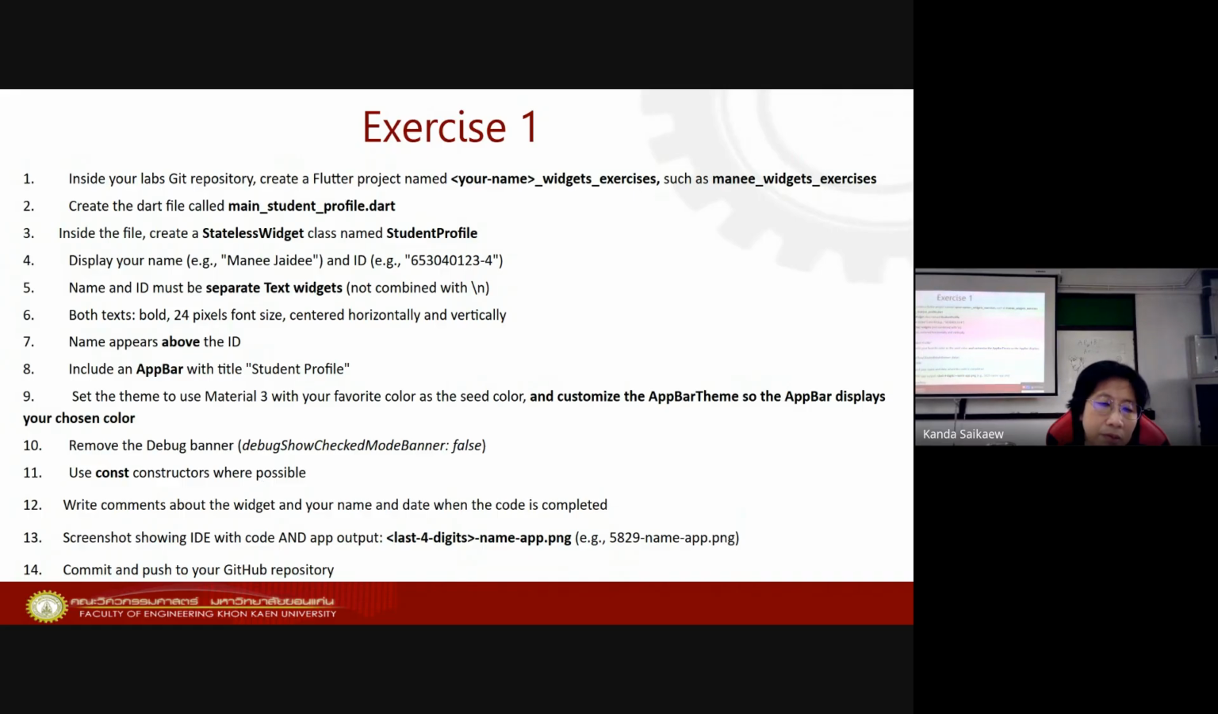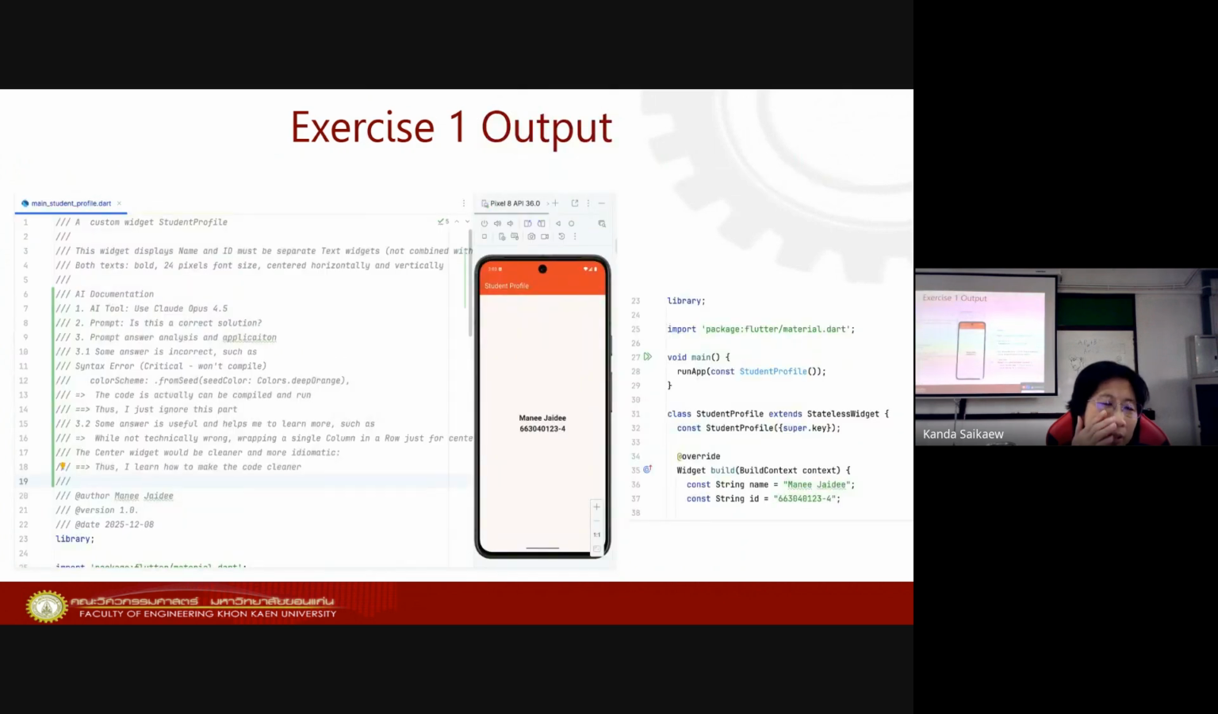And write comment about widget and your name and the AI documentation. Like if you use AI, you need to tell the AI tool that you use, the prompt that you use, and the prompt answer. And some prompt answer is not correct, right? You should think by yourself first. Don't ask AI before you write the code. You can write the code and ask for something related to syntax, or check whether you did it correctly.